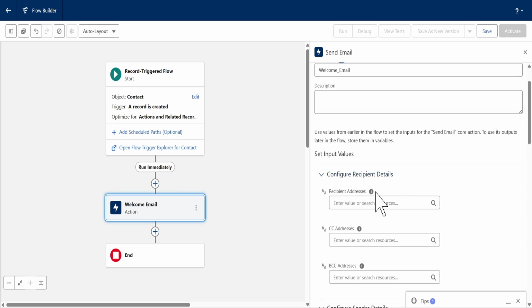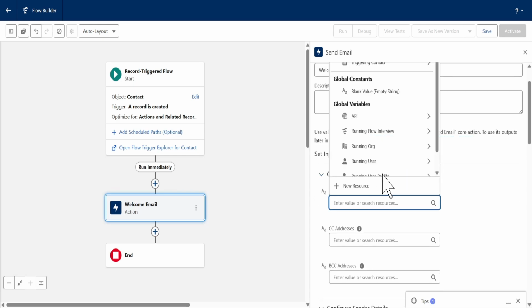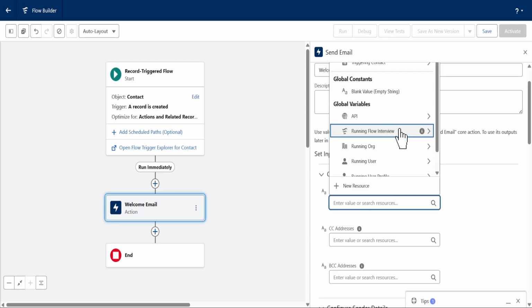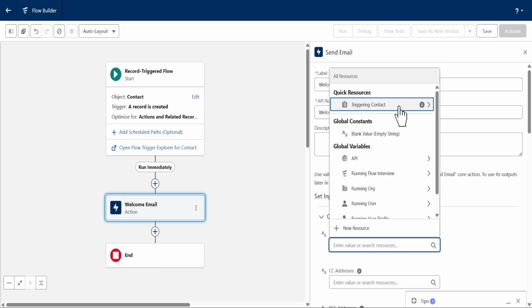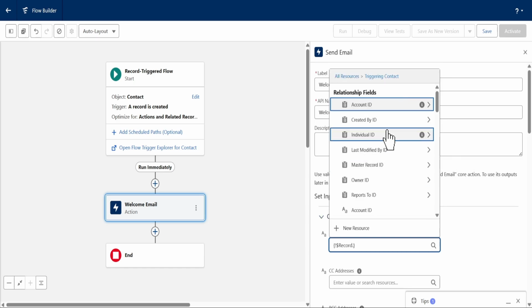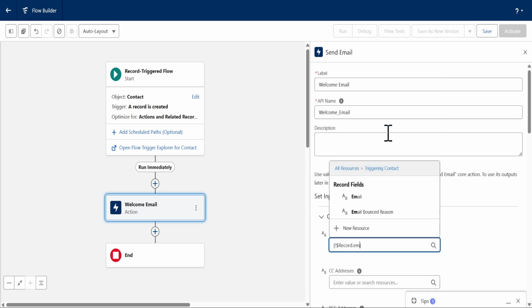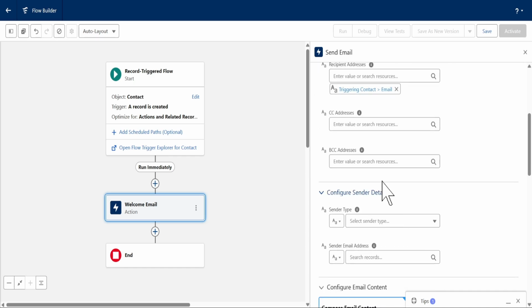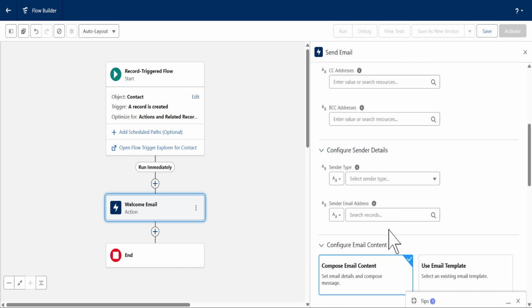Give the email action a clear label so you'll recognize it later. The API name will autofill based on the label, which is expected and helpful for consistency. For recipients, pick Triggering Contact, then choose Email. This targets the email address on the contact record that fired the flow, ensuring the message goes to the right person without extra lookups. Enter the sender email address next.